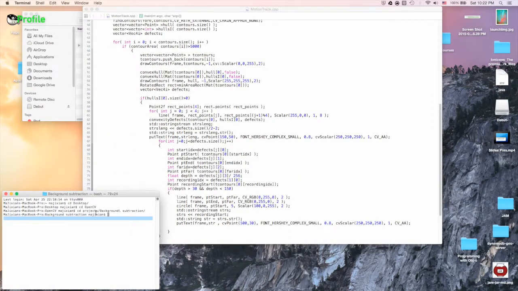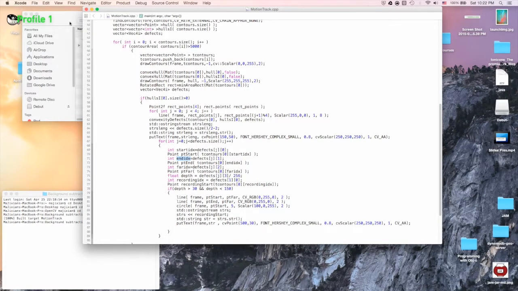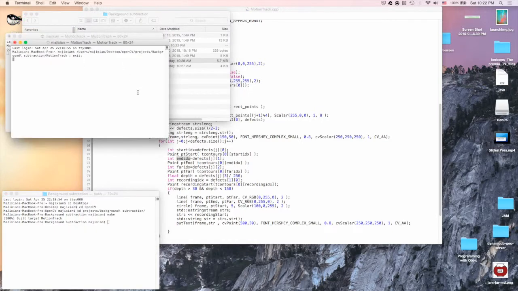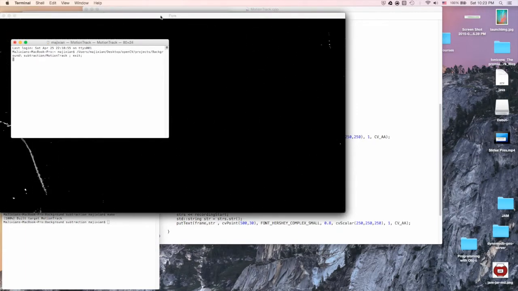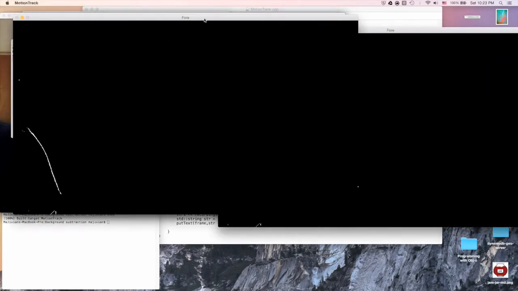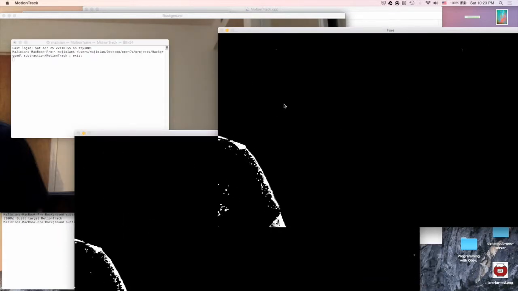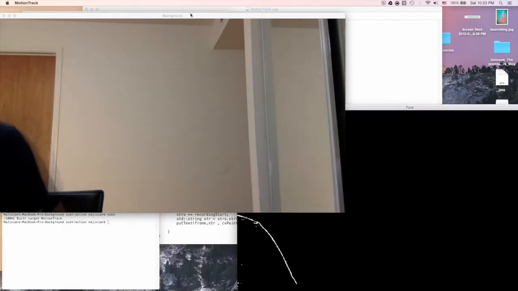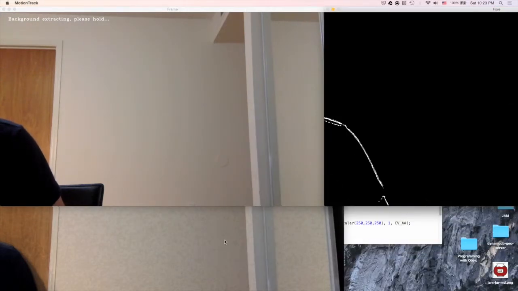Here I'm going to first make this, and after that we can open this program. Sorry, I opened two of them. Here there are three windows showing different parts. This is the foreground. This is the extracted background.